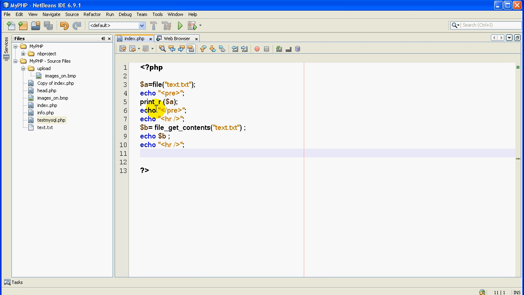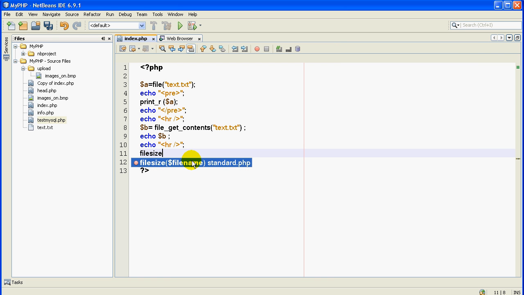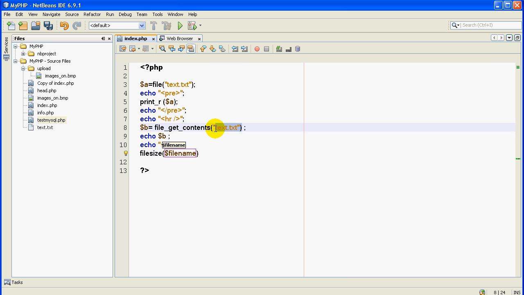Here we have spoken about the file function and file_get_contents function. Now I want to introduce a new function to you, which is called filesize. This filesize will produce the file size. That's it. So let's try it out.